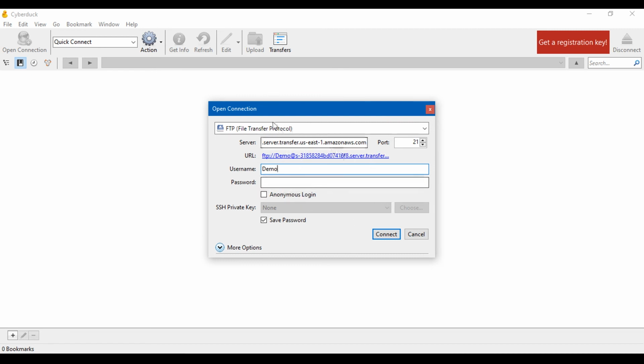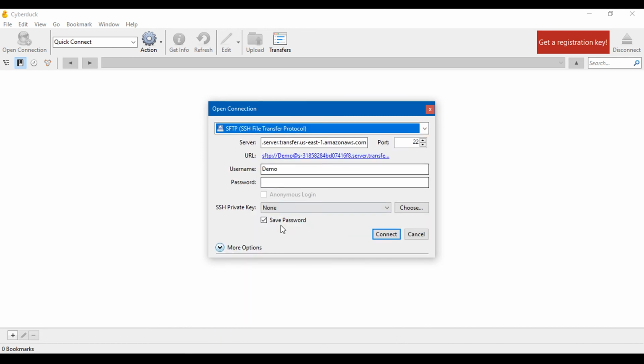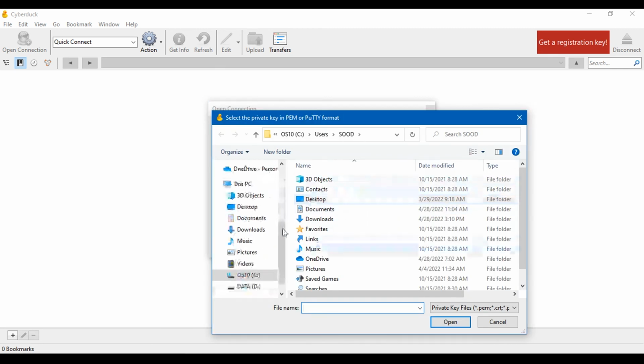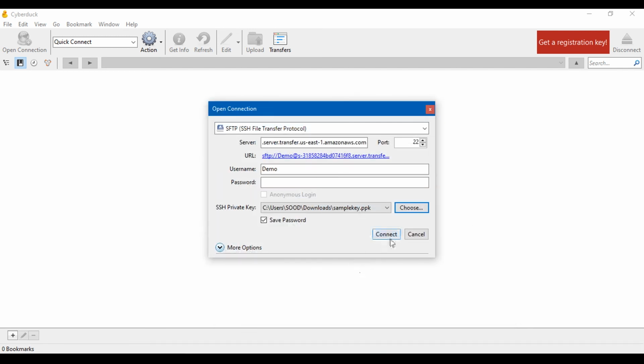Password we didn't create, we can just leave it. And the server protocol we are working on is SFTP. Now we have to give a private key, the one that we saved. Let me choose. The key was this sample key .ppk. Then I will click on connect.